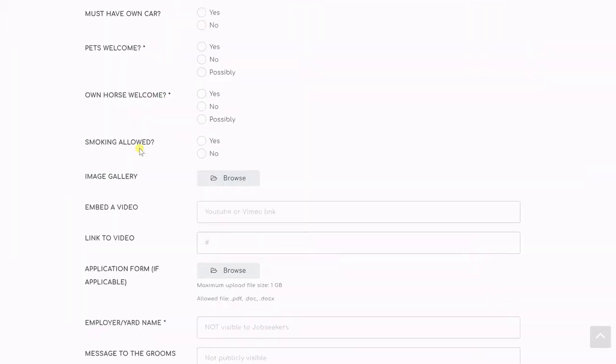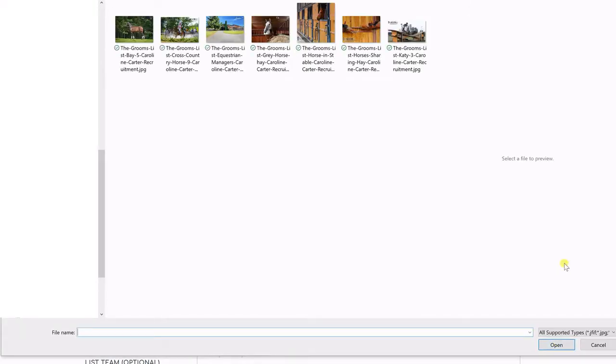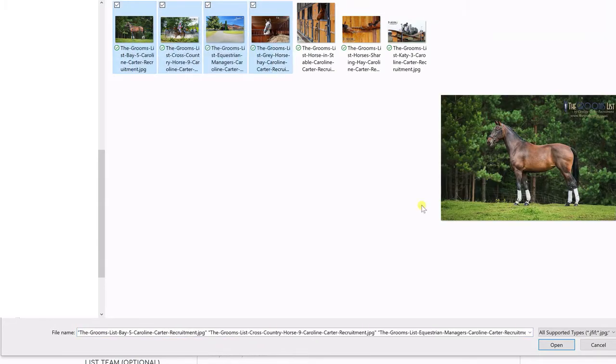Another thing that is advisable is to add images to the image gallery. So if you've got some photographs of the yard, the accommodation if that's applicable, and some of your horses and facilities, it just gives job seekers a little bit of a feel of where they would be working, and it's a nice touch, and we generally find that adverts that have images get a few more views and are quite popular. So to add images, you can click on the browse button and navigate to the folder that contains the images that you wish to use, and you can select multiple images.